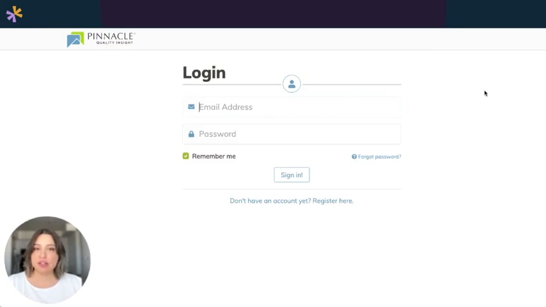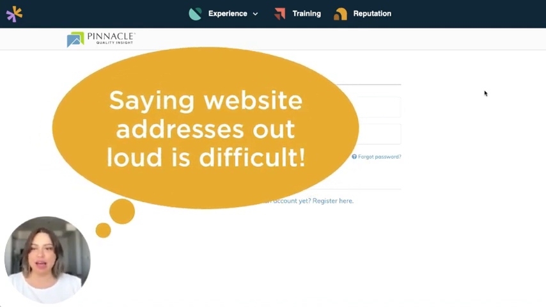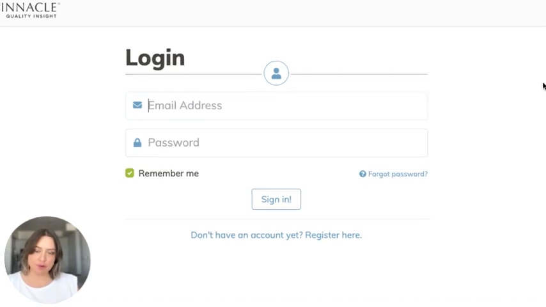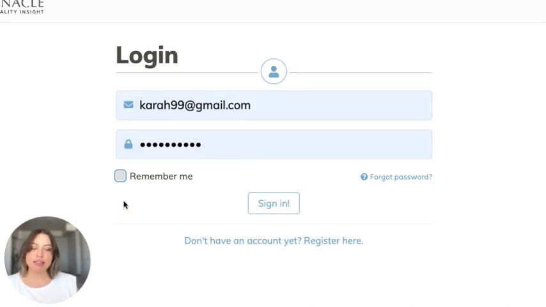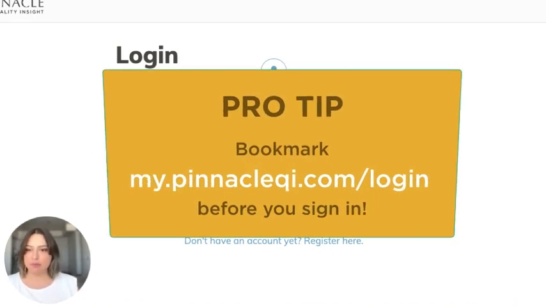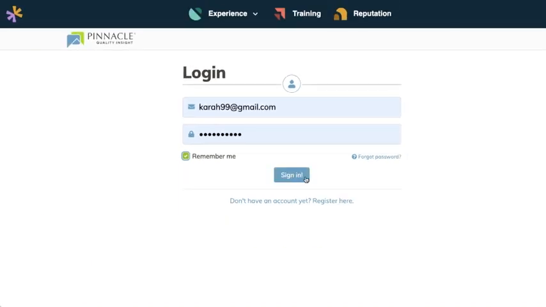All right, once you've registered and confirmed your email address, you're going to come to the login page, and it's my.pinnacleqi.com/login. And then you can fill out your information. Only click remember me if you're not on a public computer. If you are, you want to sign in every time so that your data is secure. All right, so go ahead and sign in.